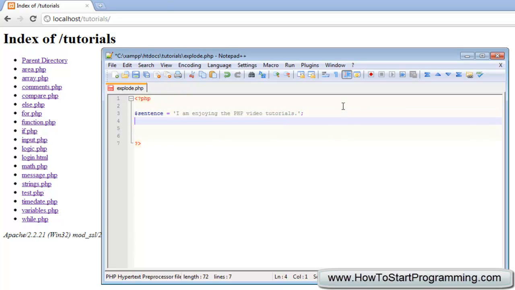And what you need to do next is declare a new variable. Now this is going to be an array, so we're going to call this parts, because it's going to be each part of the sentence. And the way we can explode a sentence into an array is using the explode function. So just type explode, and then have two brackets and a semicolon to end it.